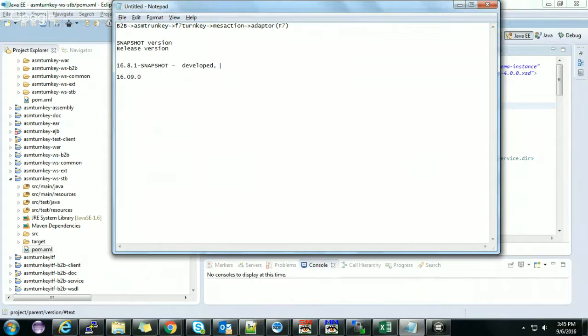I have developed the code and tested it, and after everything is fine, I have to release the code for production, right? Okay. So after that, what will you do?